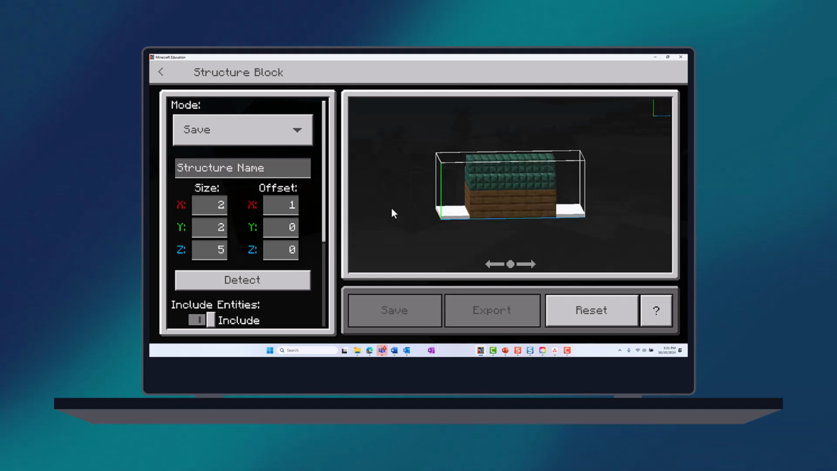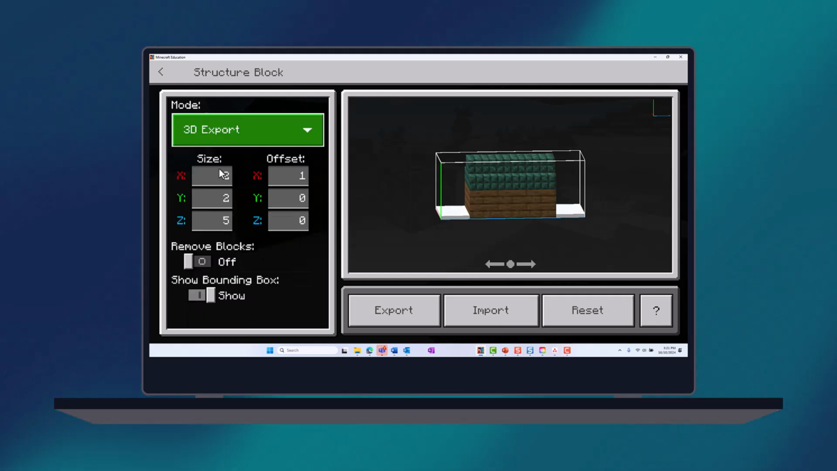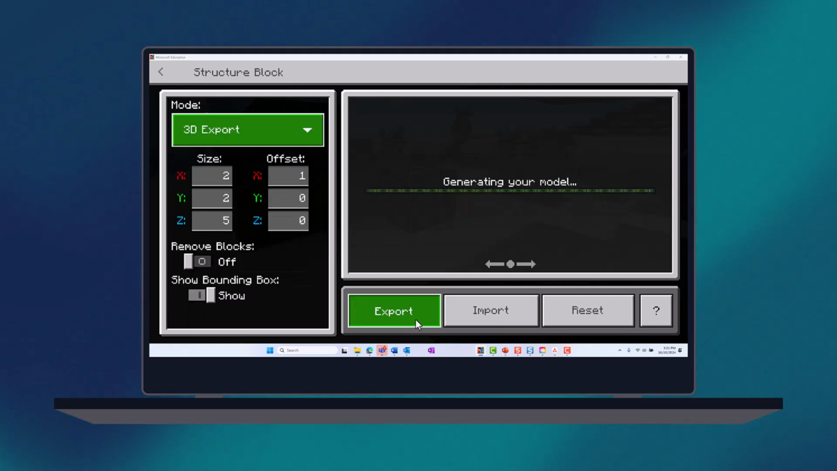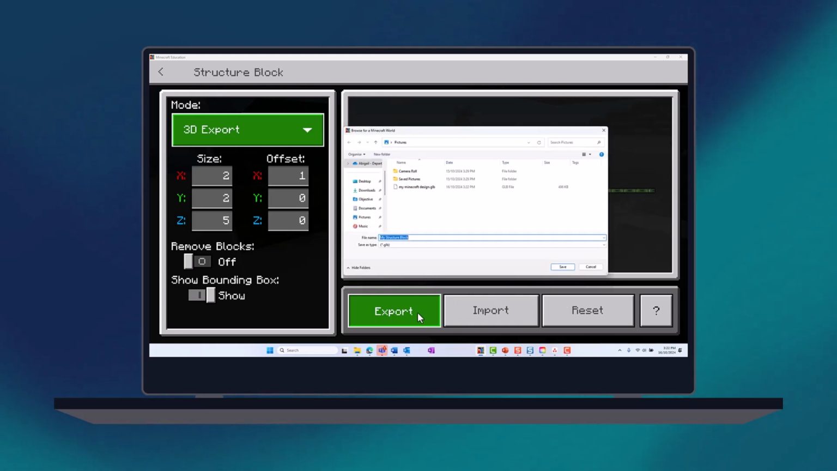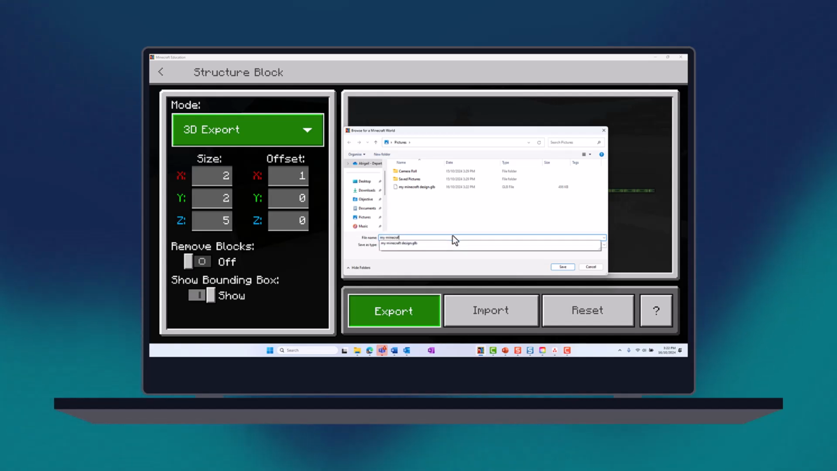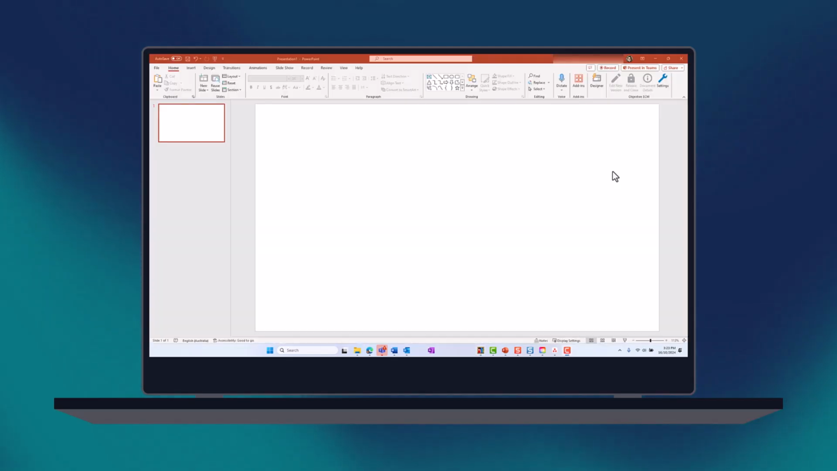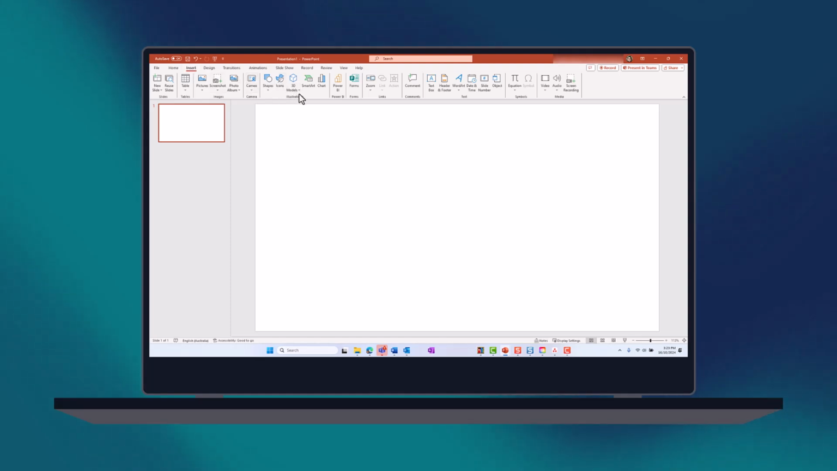Once you're happy, select 3D Export from the Mode drop-down menu. Select Export and navigate to where you want the file to save. Rename the file and select Save. Once you have the file, you can insert it into a range of applications such as PowerPoint.